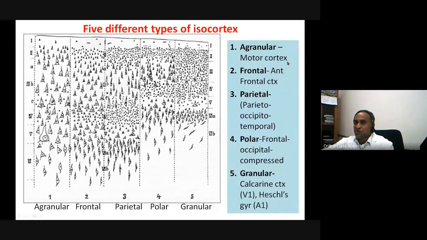Agranular is the motor cortex. Frontal is the anterior 2/3 of the frontal cortex. Then parietal is the parietal, occipital, and temporal areas that constitute the sensory cortex. This is the parietal cortex, and polar is on either pole of the cerebral hemisphere. They are all compressed. You see that the layers are there, but they are compressed. And granular is only the granular complex, especially present in the calcarine. Calcarine cortex is the visual cortex. Visual area, primary visual area, V1, or Heschl's gyrus, that is the auditory cortex, that's A1.